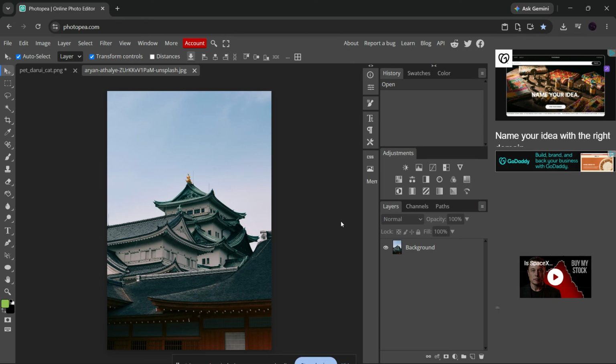First, let's look at the most common method, which is flipping a single layer or image. Start by opening your project in Photopea and look over to the Layers panel on the right side of the screen. Here, click the layer you want to flip vertically. It's important to select the correct layer first because Photopea will only apply the flip to the active layer unless you choose a different option.